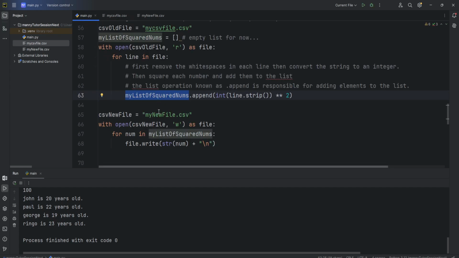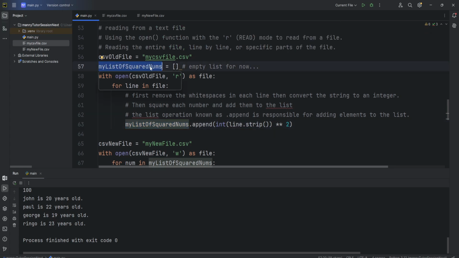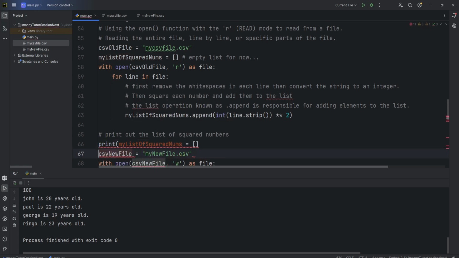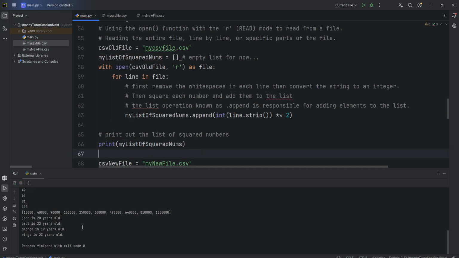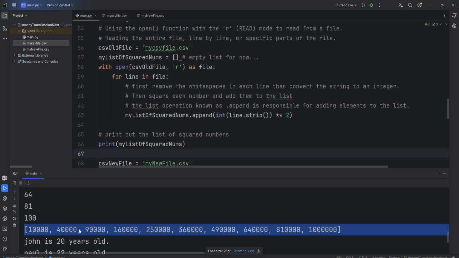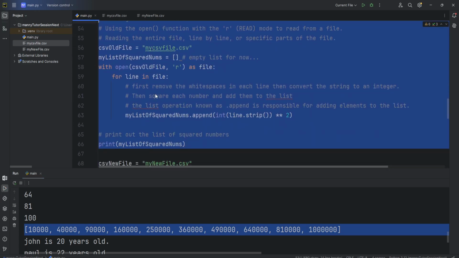And then after you're done with that, this list should now have all the new contents that you read in. So how do we prove that? I could print out the list of squared numbers. So here I could say print my list of squared nums. And if you look really closely, this line right here has all the squared numbers. So we know that this was a success.